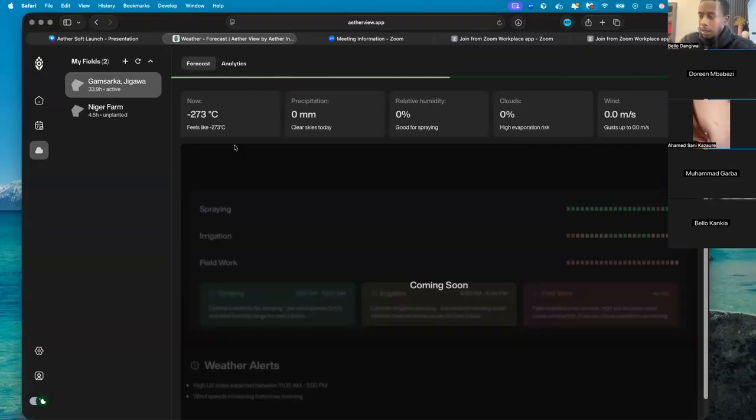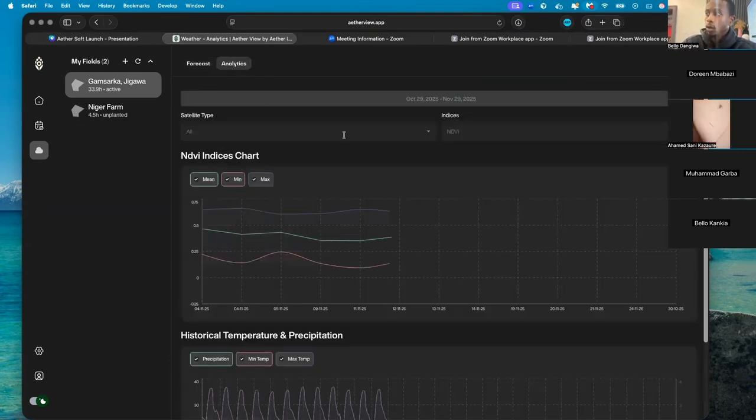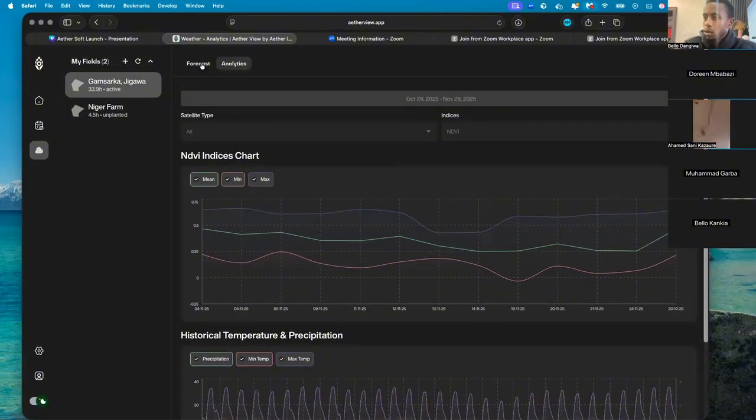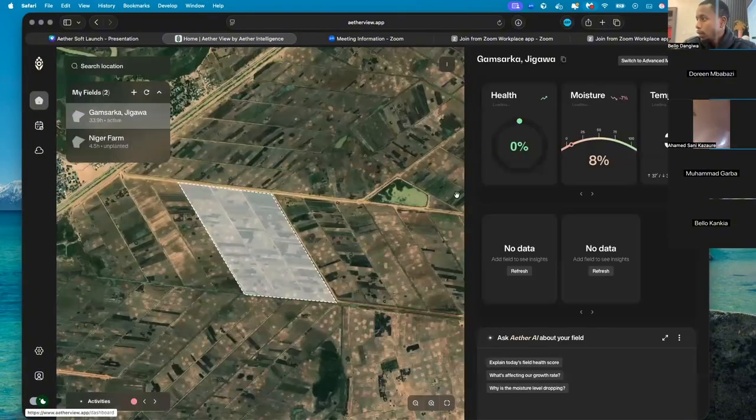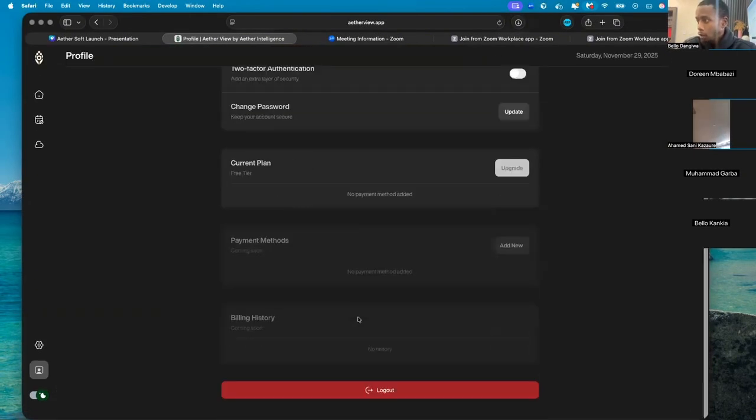All right, so I believe this is also the weather forecast, and we're still building more features into the app. And this coming soon part is going to guide you better in setting activities for your farm based on weather information. And as I've shown you already, the analytics page, this is for our more advanced users. Okay. So that is the current system.